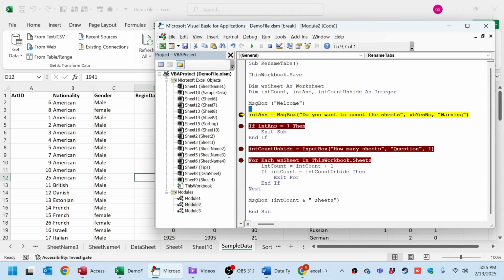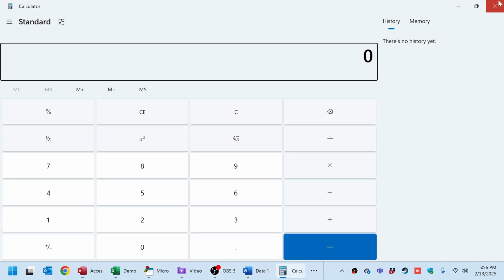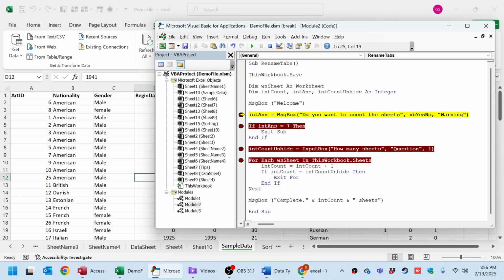Sometimes I'll use these at the end of the code. It'll say complete. I've actually got one down here. So it'd say complete, and then the number of sheets that were worked. So say complete and the number of sheets that were worked.